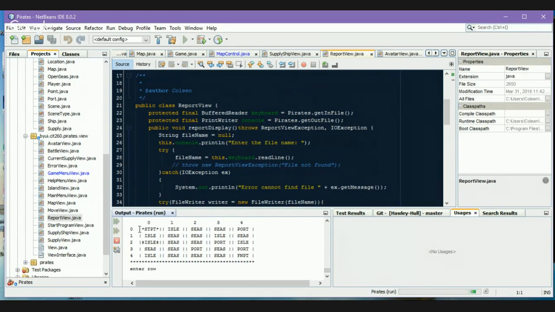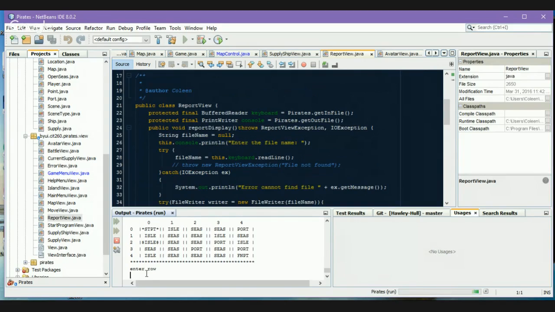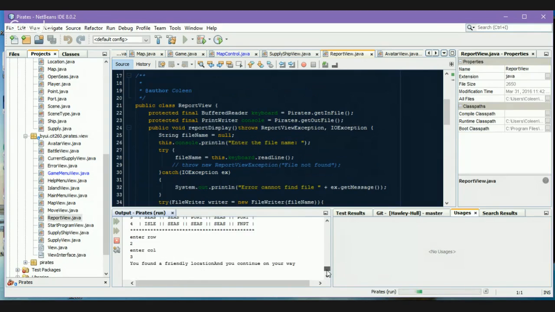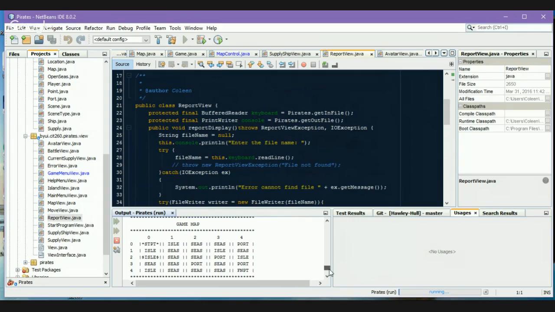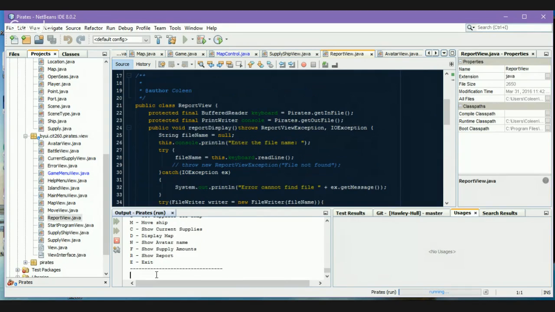Okay, so here you go. See, we visited this spot. This is where we started. This is where we are right now. Let's try 2, 3. Oh, did that wrong. Forgot to put M for move. Okay, so 2, 3. Found another friendly location. Good for me. How about 2, 4?